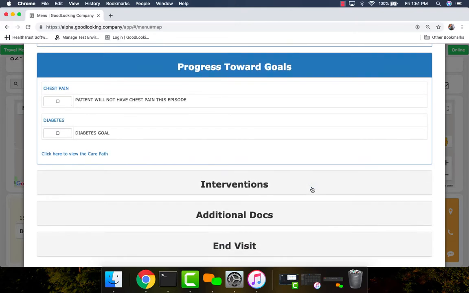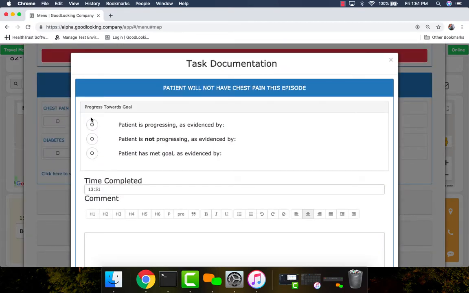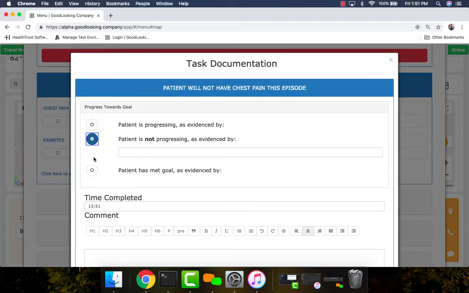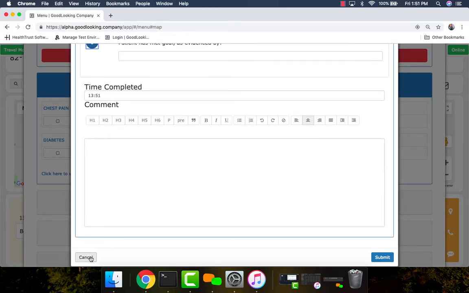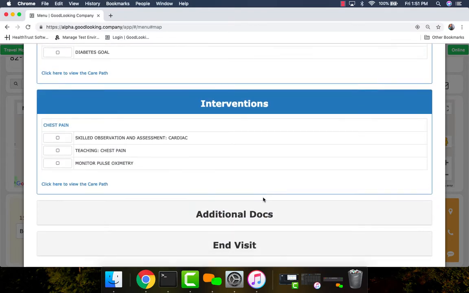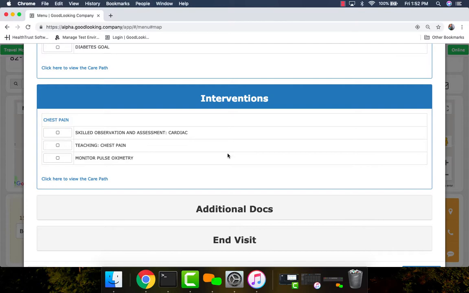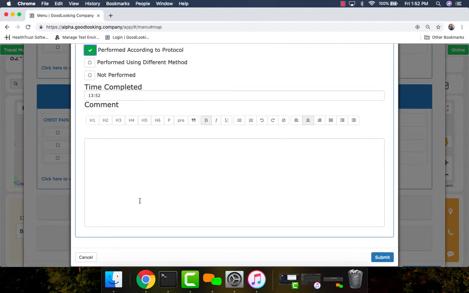From that point on, every time you do a visit, all of your goals will be listed out under the Progress Toward Goals section, so that you can simply say we worked on this goal today and the patient is progressing, or they're not progressing, or they've met their goal, along with additional documentation. So it allows you to very quickly document progress toward goals as well as any interventions that were performed on this visit. So in this case, maybe we monitor our pulse ox, and it was done according to protocol at 3:52 in the afternoon.